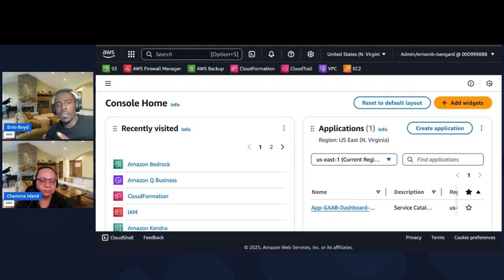And now that we have an account, now that you're logged into this root user, just like Charisma said, you've got to do something about that. You need to have another way of accessing your account so you don't have as much power as that root user. And there's a service that you can tap into to get that done.